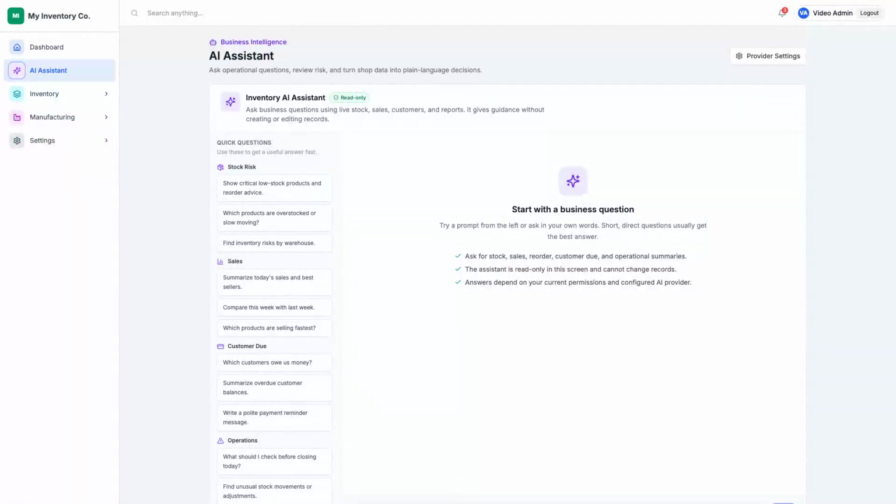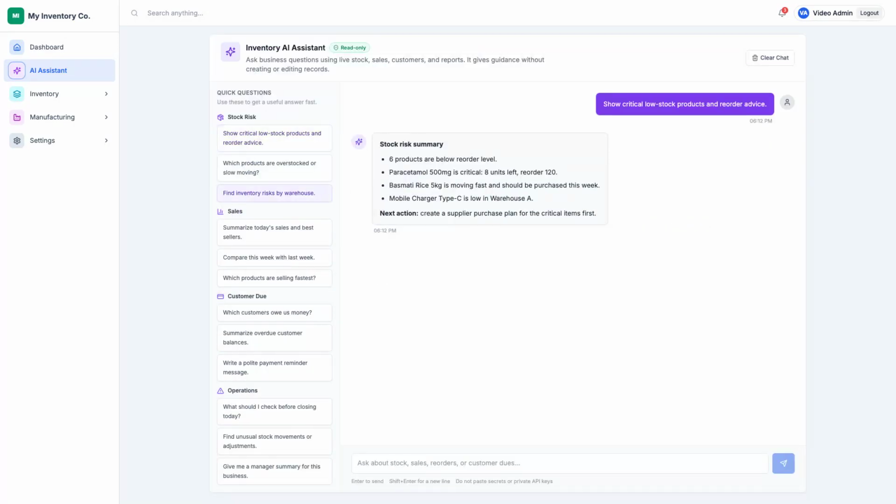Inventory Pro now has an AI Assistant workbench. Start from the Assistant page, see the read-only status, and choose quick questions for stock risk, sales, customer due, and daily operations. First, ask for critical low-stock products.